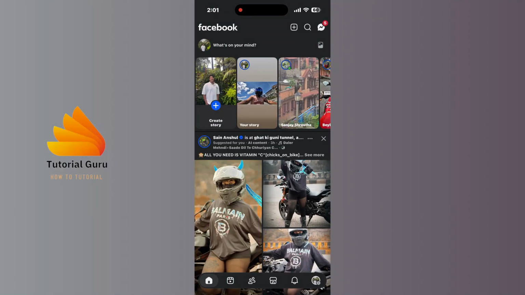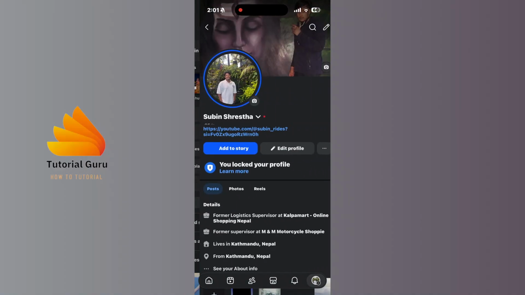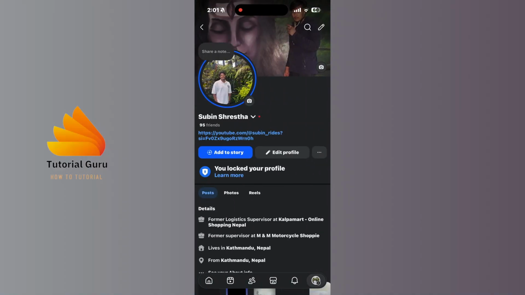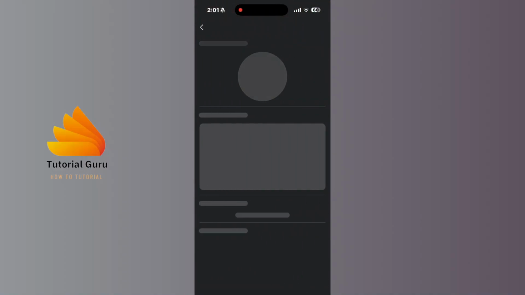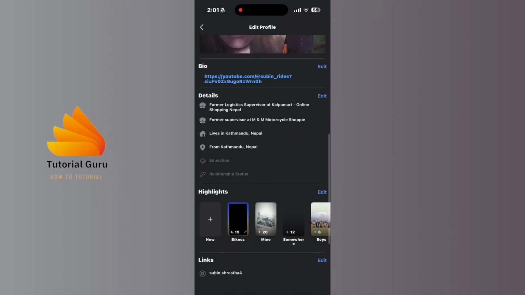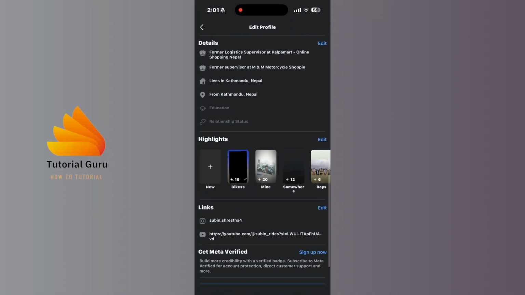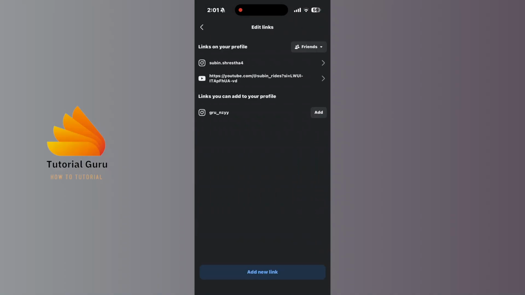Tap the profile menu icon at the bottom right corner. Tap on your name to enter your profile, and tap on Edit Profile next to Add to Story. Next, scroll all the way down to the bottom and tap Edit next to Links.